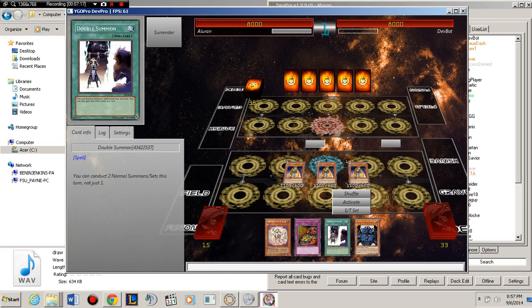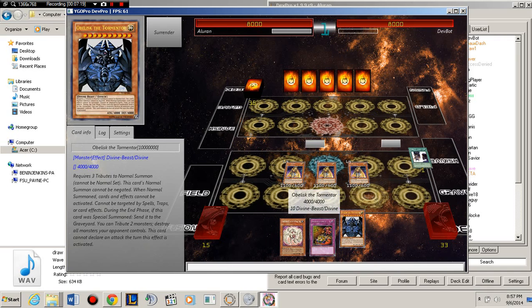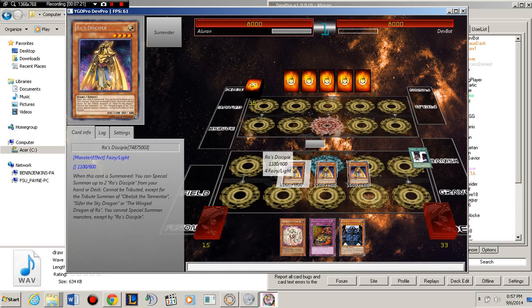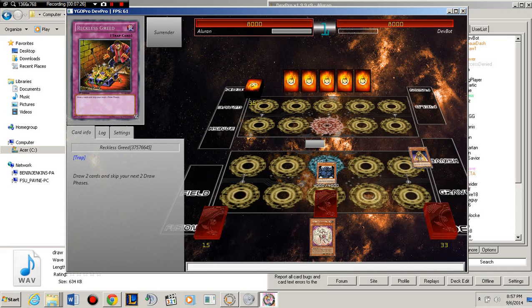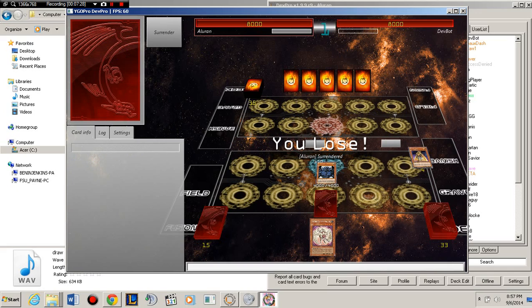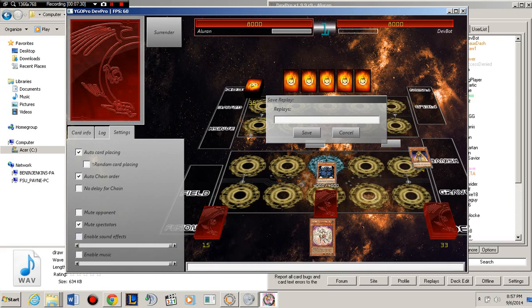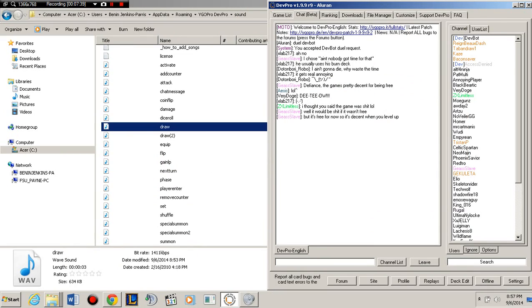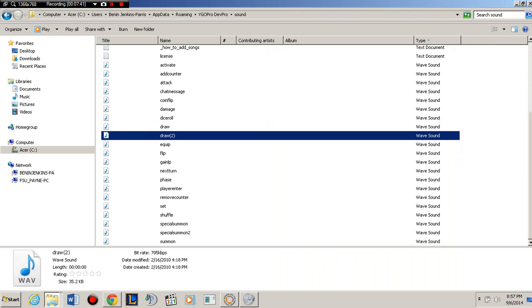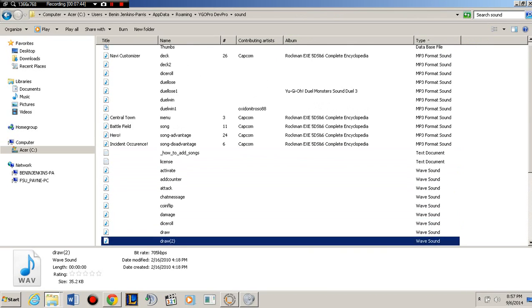So we're going to actually show off really fast. Let's do this. It's a good hand, actually. Now that's enough for the draw sounds.